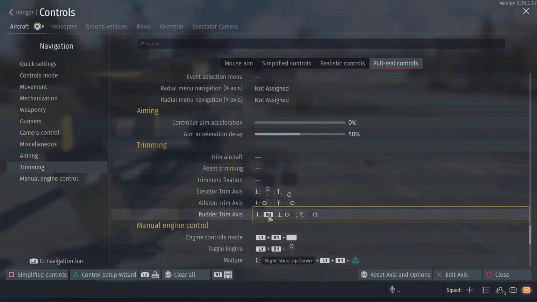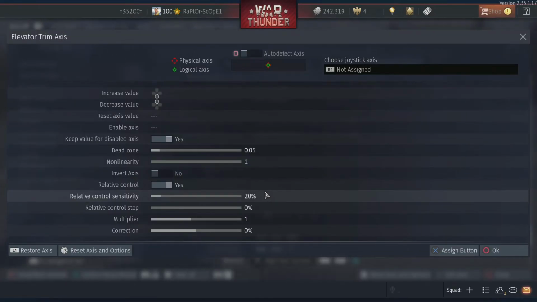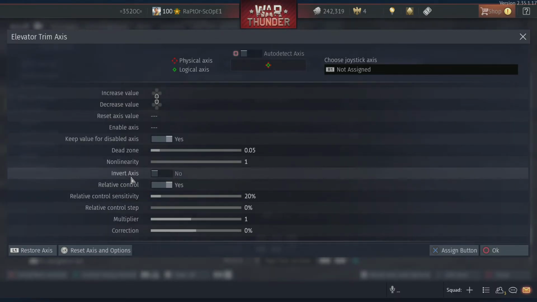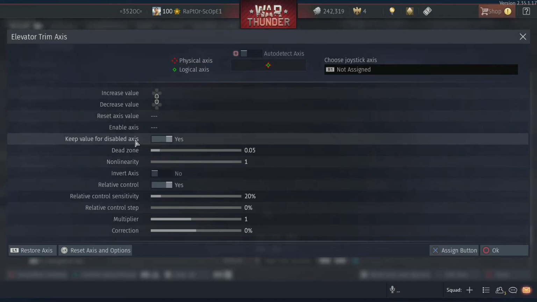Your elevators is going to be 20% relative control, and make sure for all these values, keep relative control and keep value for disabled axis on. That way whenever you're using your trim, it's not going to reset back to 0. You want to be able to keep those functions of trim and be able to adjust them as you fly. And that's going to help you tremendously. So this is also going to be in 20% relative control.